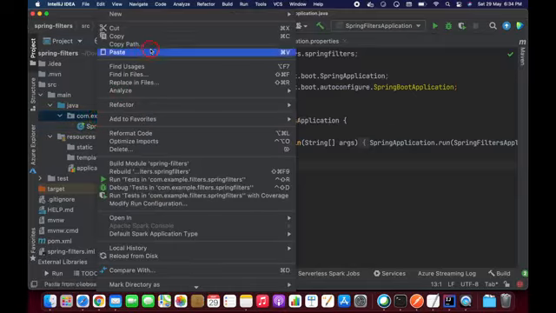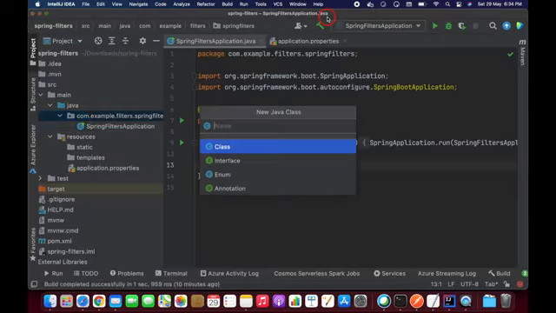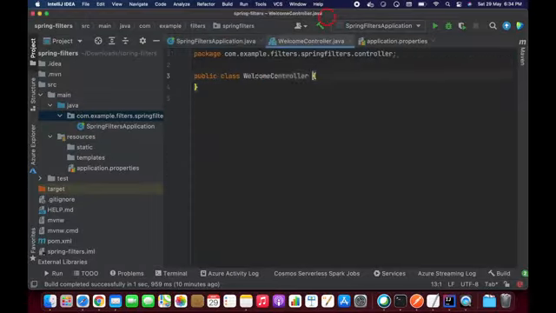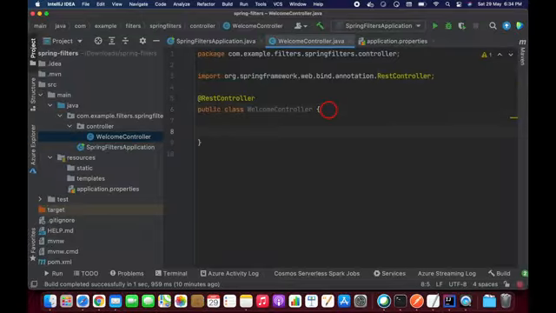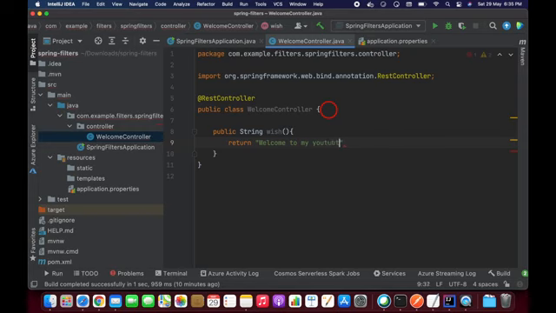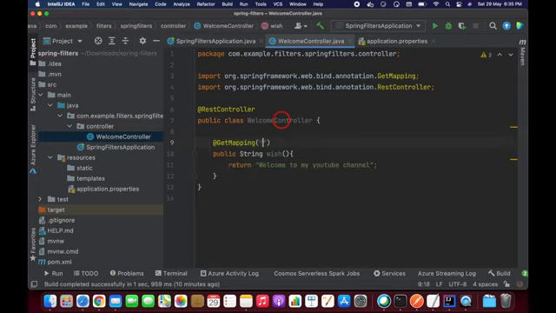So let's create one controller, guys. Inside the controller package I'm going to create a welcome controller, and let's annotate it with RestController, and let's add one method, that is a wish method. I'm just returning one string here, with the help of the welcome endpoint.